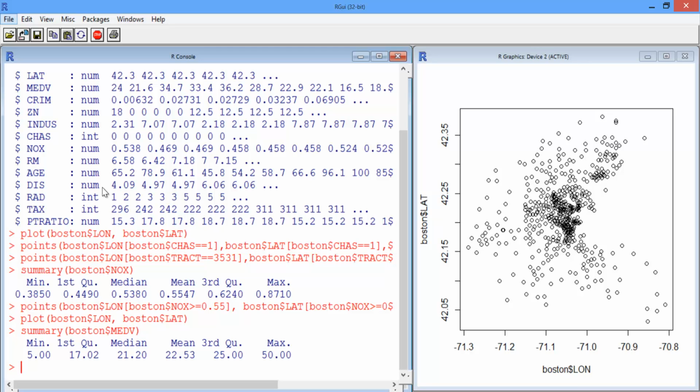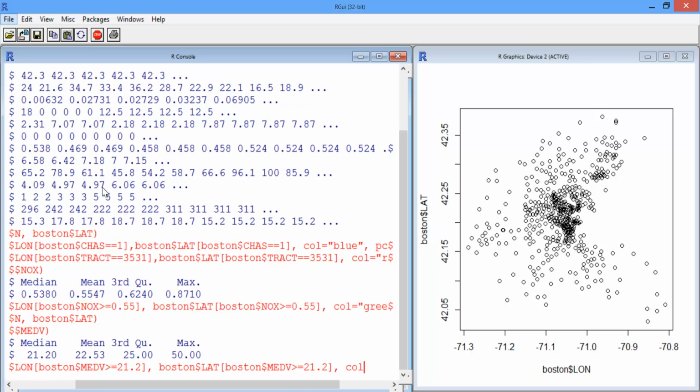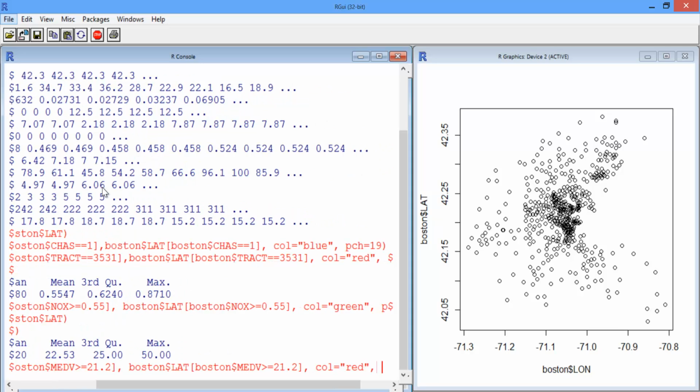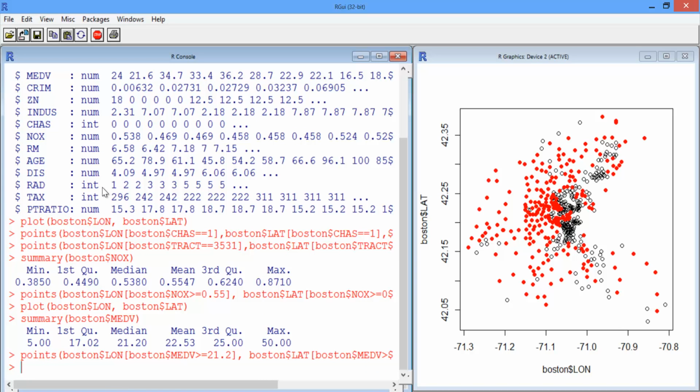So let's plot again only the above average price points. So we'll go points, Boston longitude, Boston MEDV above, let's say, the median, 21.2. We can also plot the latitude, Boston MEDV greater than or equal to 21.2. We'll reuse that red color we used for MIT. And one more time, we'll do solid dots. So what we see now are all the census tracts with above average housing prices.